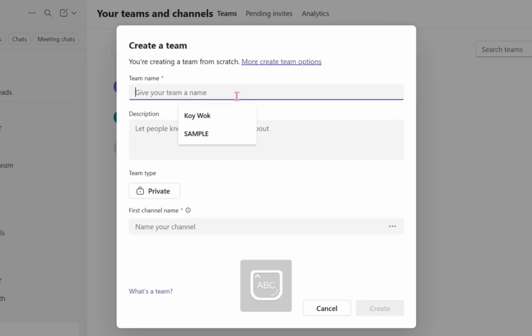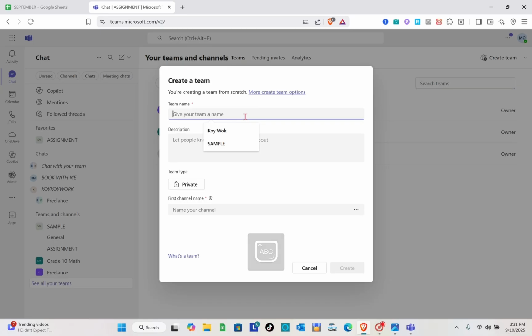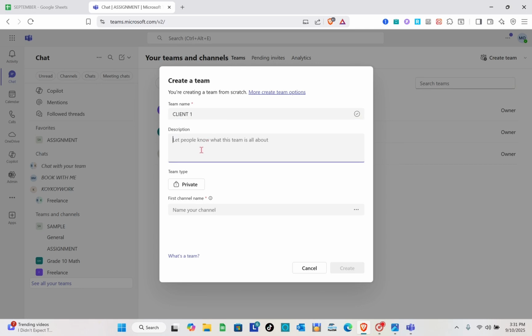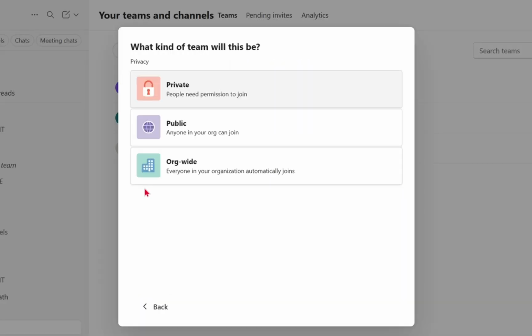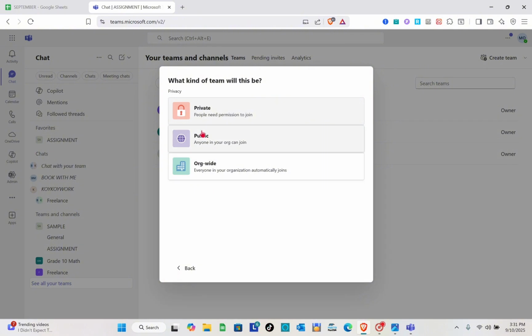For example, client number one. For the description, you just have to let the people know what this team is all about. You can add instructions or information here. And then here we have the team type. For the team type, we have private, public, and org-wide.